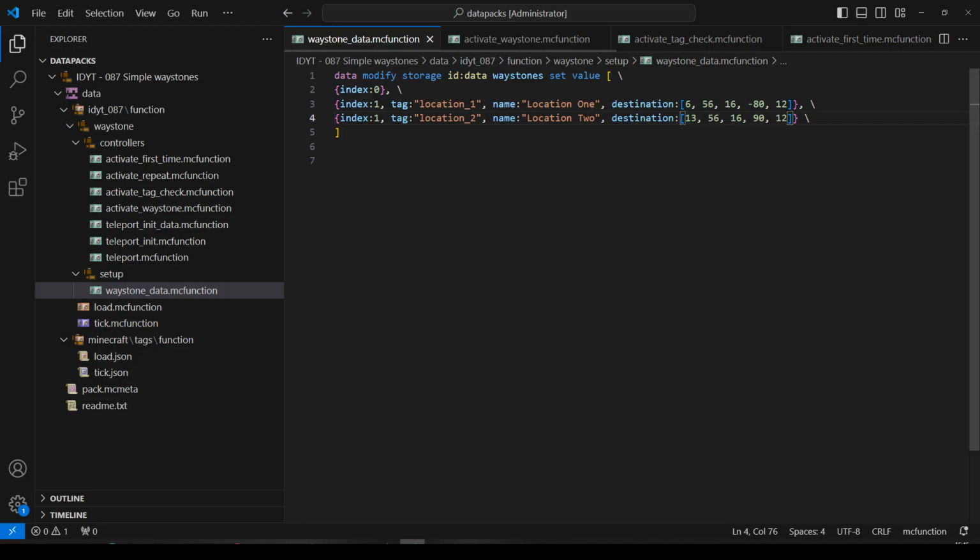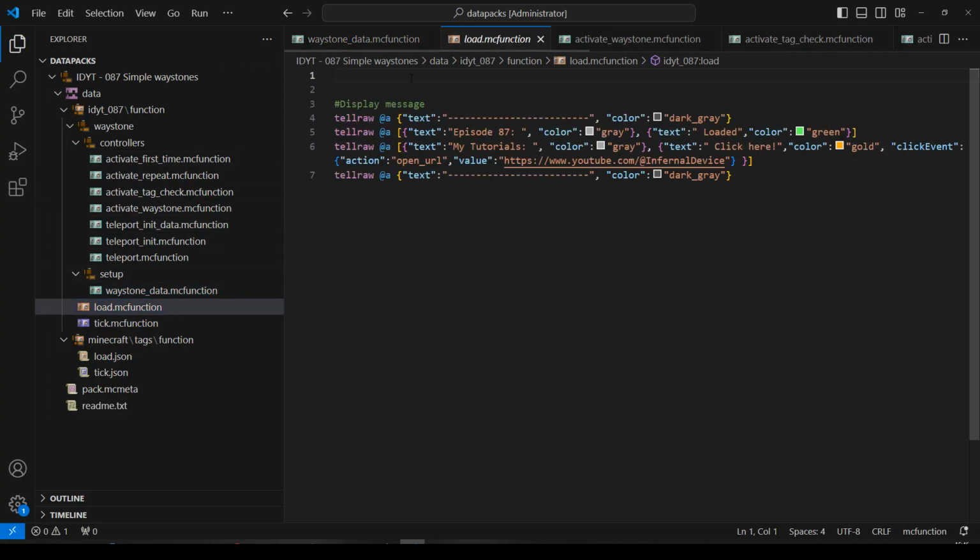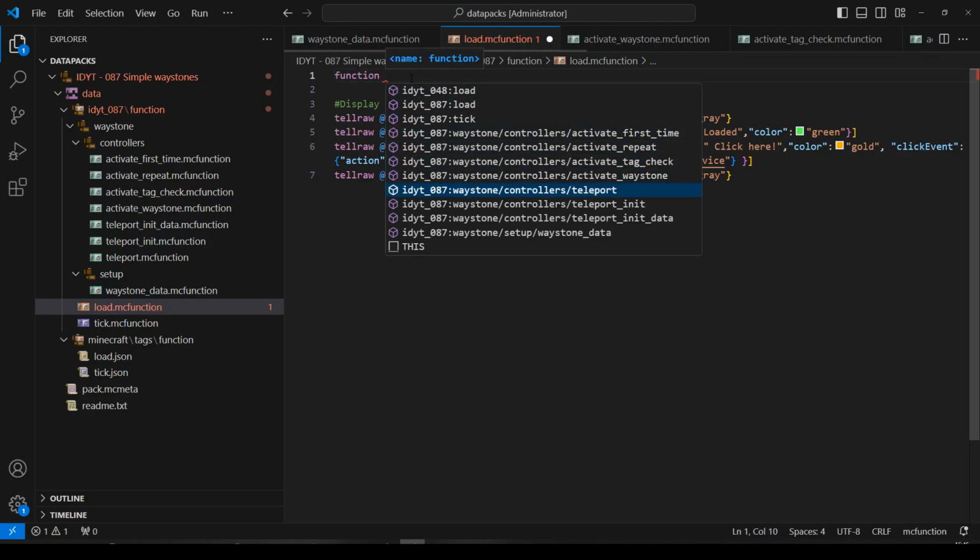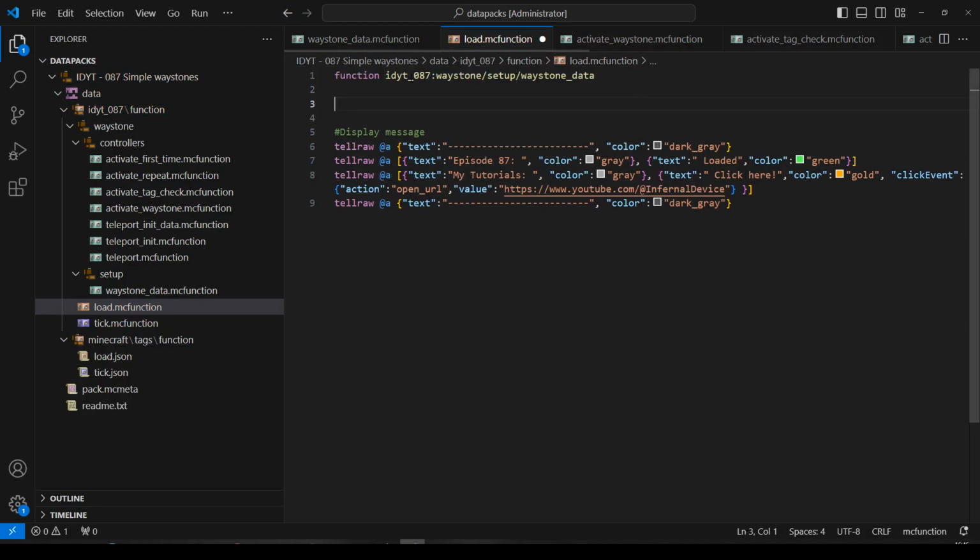It's got a tag it's going to give to the player. It's got a nice name to display, and it's got the destination it's going to teleport you to. Okay. Right. Let's go off to probably the load function next. Let's do load. So one thing we want to do is, well, we want to set up that data. So let's do function set up the waystone data.